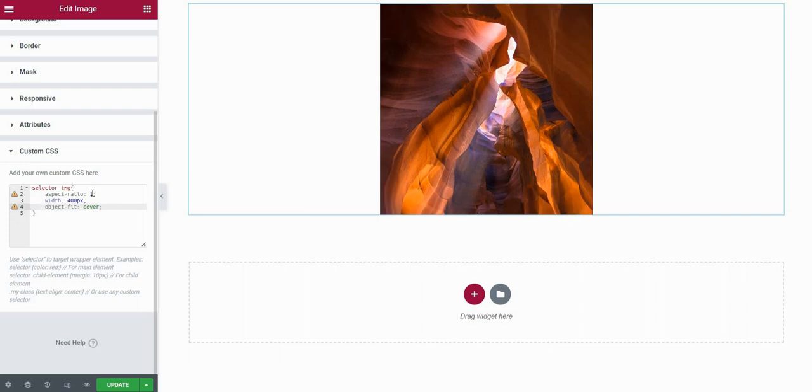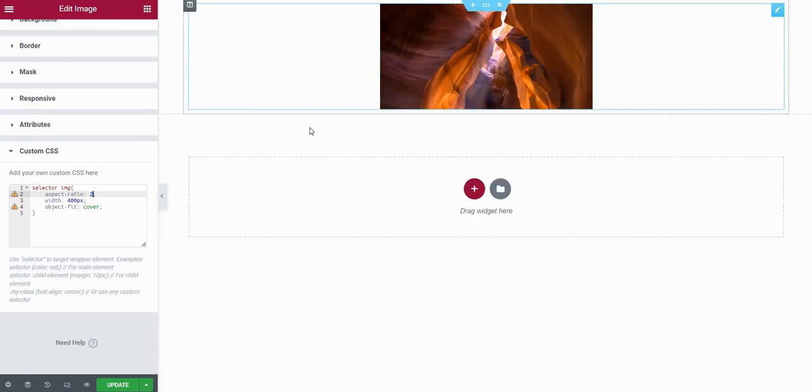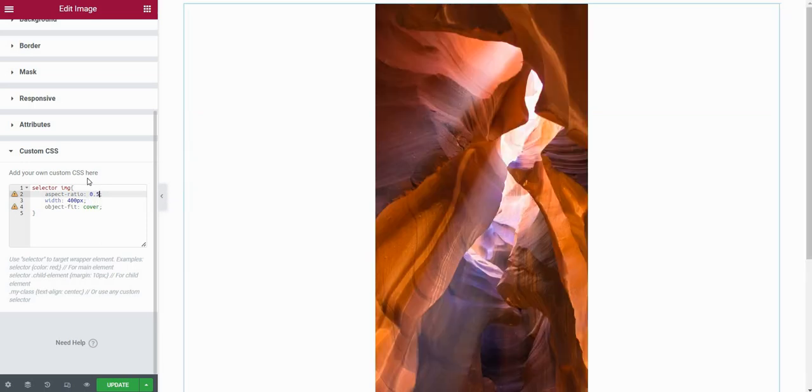And if I set the aspect ratio to something like 2, as you can see, it will create a wide image. If I set it to less than 1, let's say 0.5, it will create this kind of long, slim image. But basically, you can set this value to anything you want, and as long as you keep the object fit to cover, it won't distort the image itself.